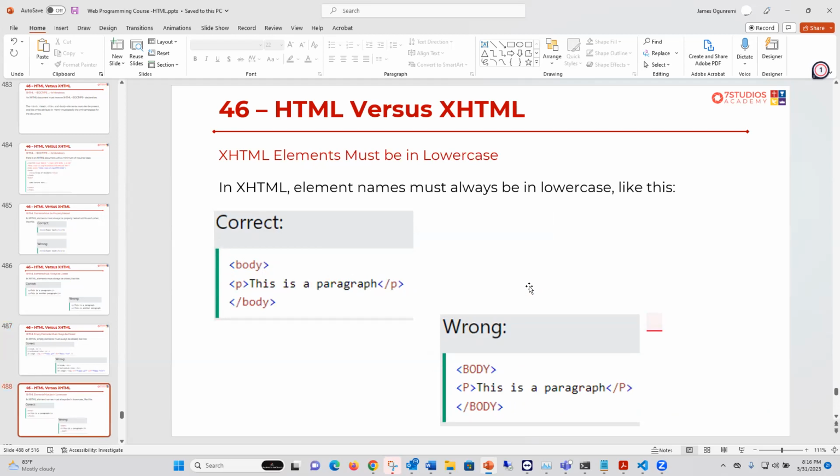So elements also must be in lowercase. When we say element, we're talking of this body tag and the p tag, the paragraph tag. They must all be in lowercase. This is not going to be allowed in XHTML. Okay, it may run in your HTML, but in XHTML, it's not going to be allowed.